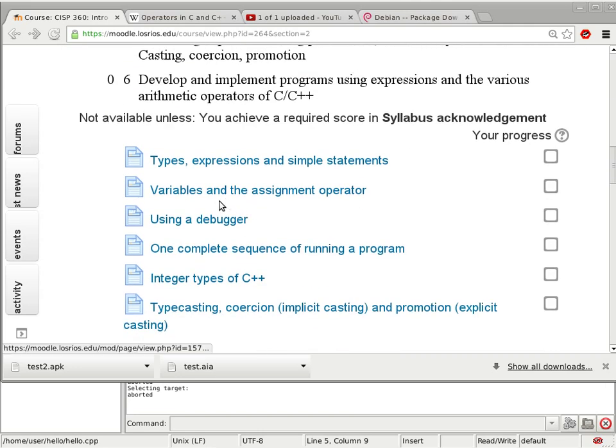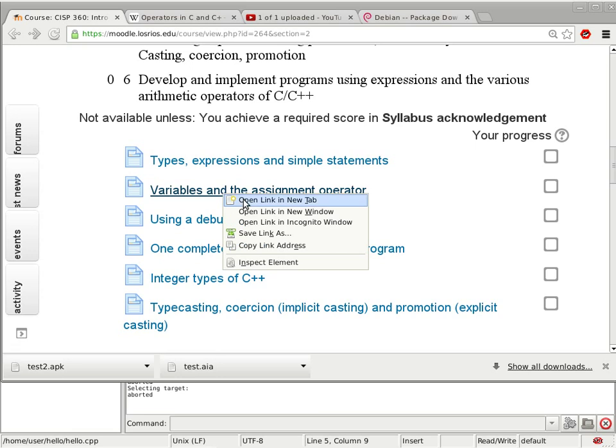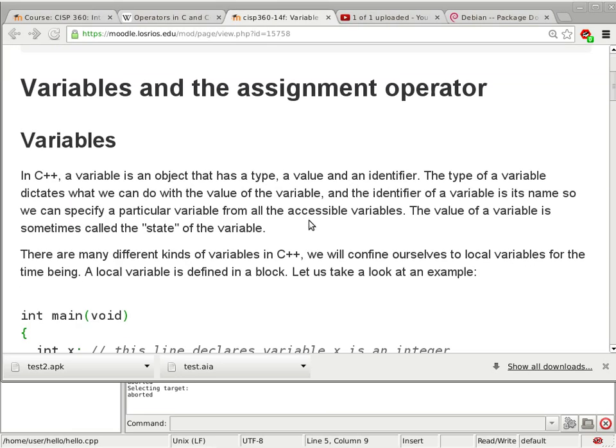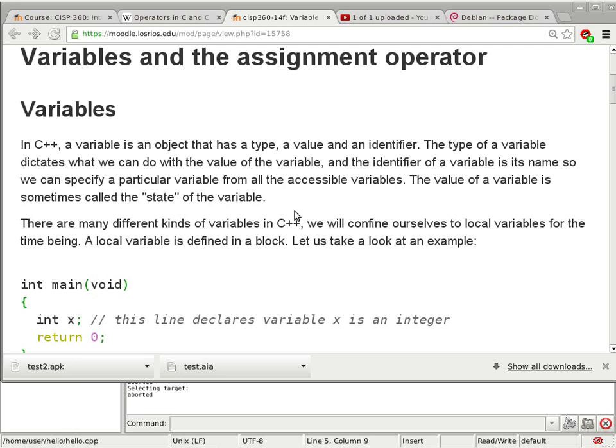the next item, variables and the assignment operator. The first thing we want to talk about is variables. Are there any questions about the concept of a variable? If you have taken CISP 300 or 301, you should understand the basic concept of what a variable is. So what is a variable in general? It usually has memory associated with it, but what do we use variables for? Storing values, exactly.